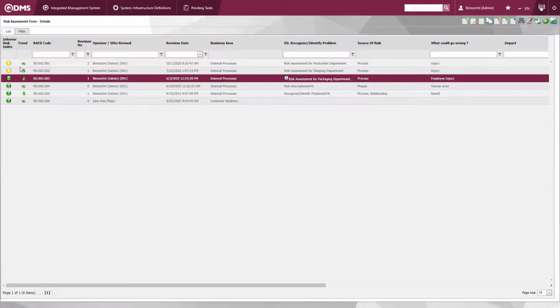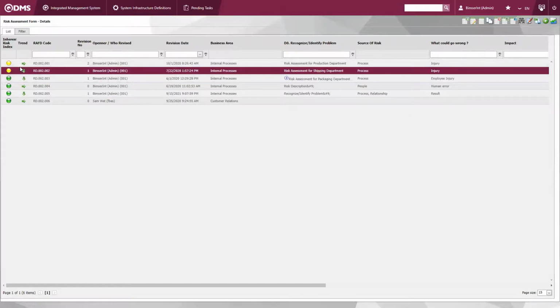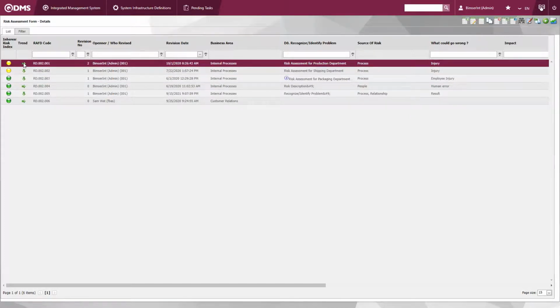If it has been shown in a down arrow, that means we are getting better in terms of the likelihood and also the impact. When you see the right arrow, that means nothing changed compared with the last time that we had this risk assessment. The likelihood and also the impact is staying the same. And when you see an up arrow, that means it's getting worse. We should have certain corrective action, or we have to take immediate actions in order to cope with it.